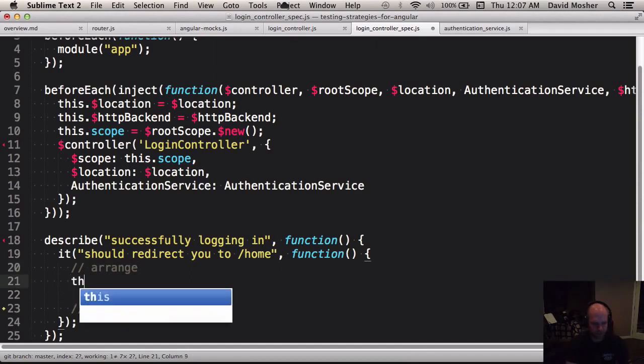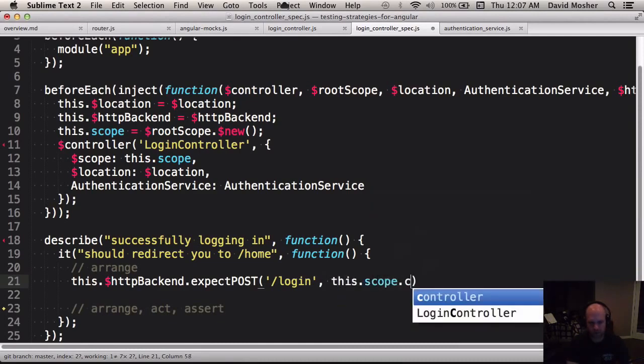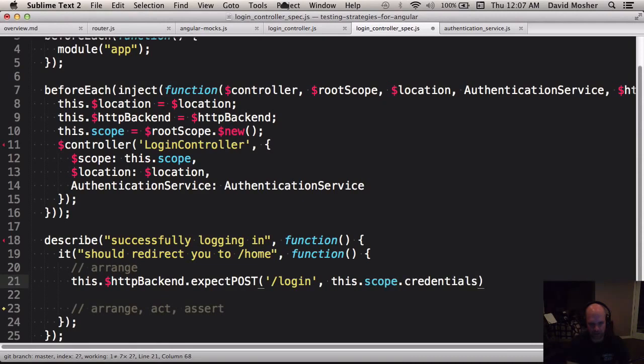And so the first step that we want to do in our arrange is we want to grab that backend and we want to say you're going to expect a post. These are just helpers that are built in. You can check out the documentation. And the value that you're going to expect is you're going to expect a post to /login, and then we're going to say you want to grab the credentials.